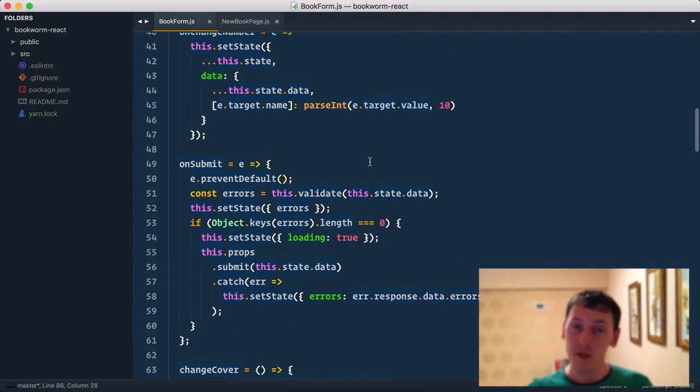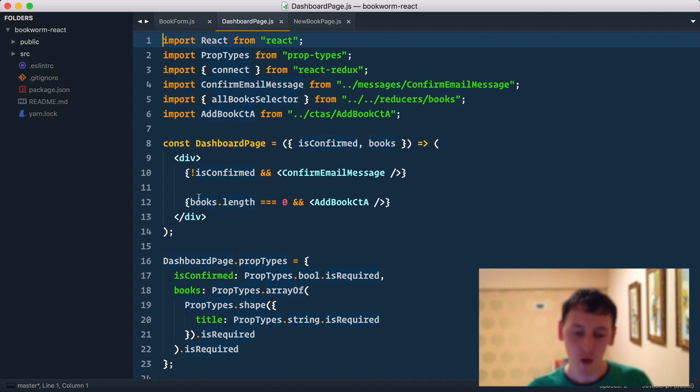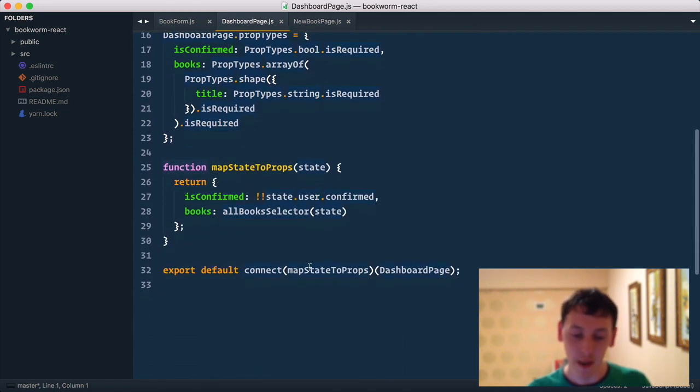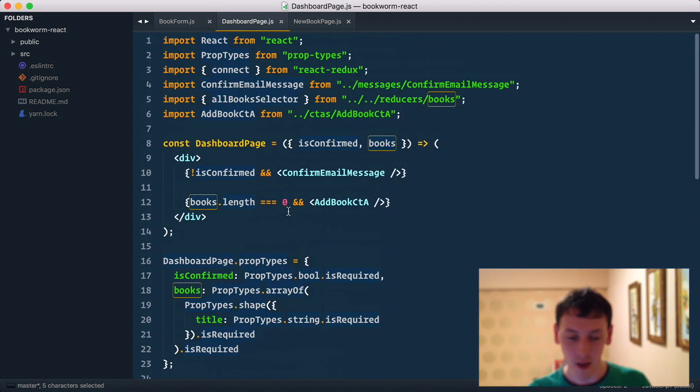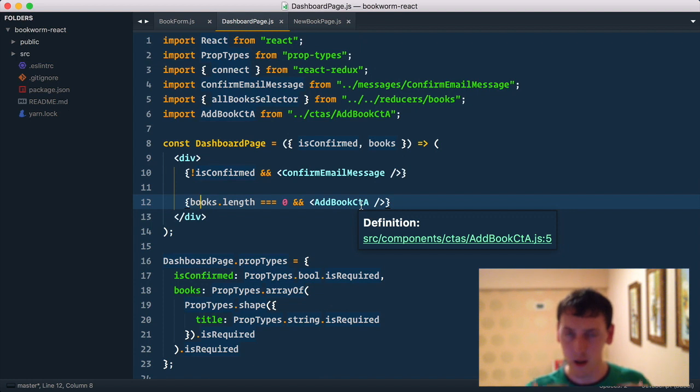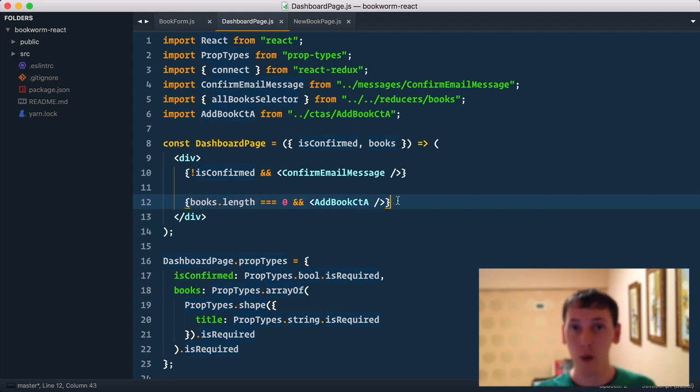So now the client is a different story. Right now, on the dashboard page, we connect this dashboard page with our Redux store, and we have all the books from it, and then we check. If books length equals 0, then we display this call to action. But we never actually make any kind of request to the server to get books, right? So it's false information here.